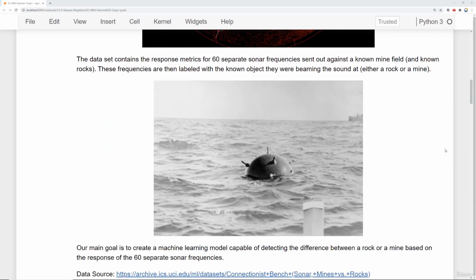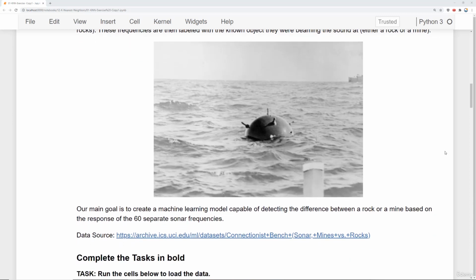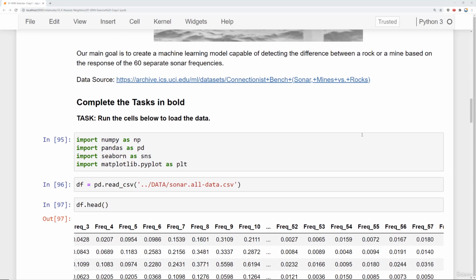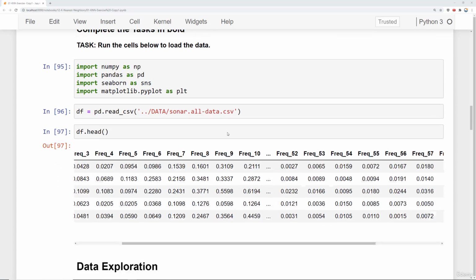We send them out to a known minefield that was already set up, and we also know that there are some objects there, like rocks, that are not actually mines. The main goal is to create a machine learning model capable of detecting the difference between a rock or a mine based off the response to these 60 separate sonar frequencies. You can check out the data source link right here in case you want more information about where this data comes from.